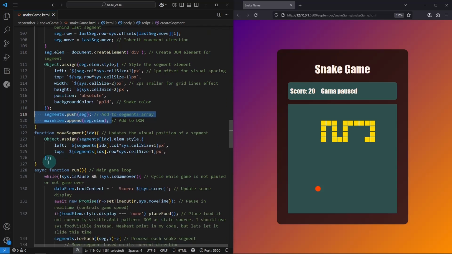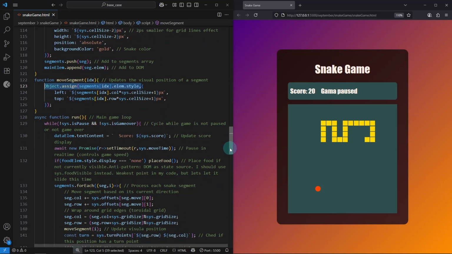The moveSegment function updates the visual position of the specific segment in the DOM. It takes the segment's index, calculates its new pixel coordinates based on its grid position and the cell size, and applies these values to the element's left and top CSS properties. This function handles the translation from the game's logical grid coordinates to actual screen pixels.